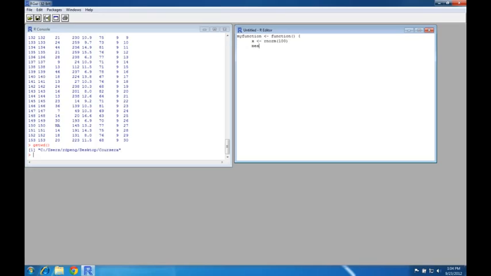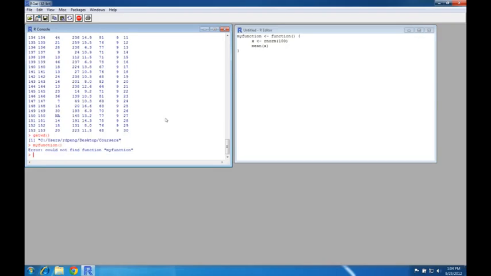And then it's going to take the mean of those guys. Alright, so this is a simple function. Now the question is, how do I get this R code into my R console so that I can actually use the function? Because you'll notice if I go into the R console here, I type my function, I can't find the function because I haven't loaded it into R yet.